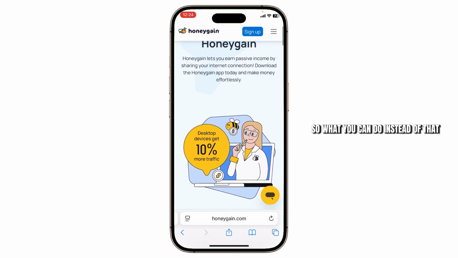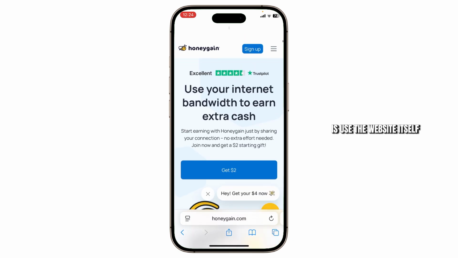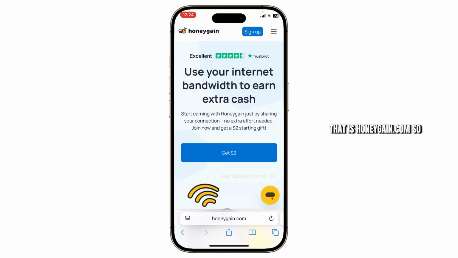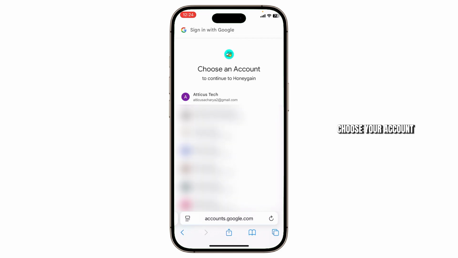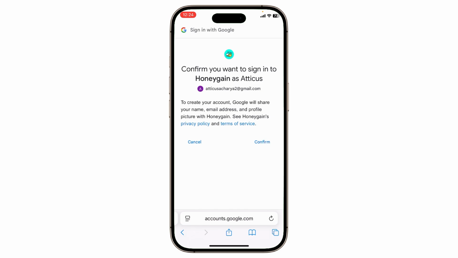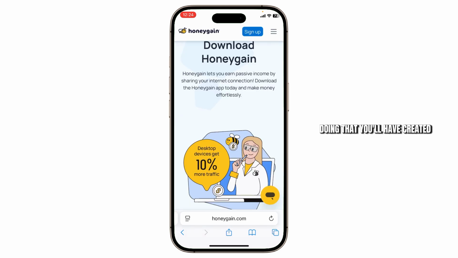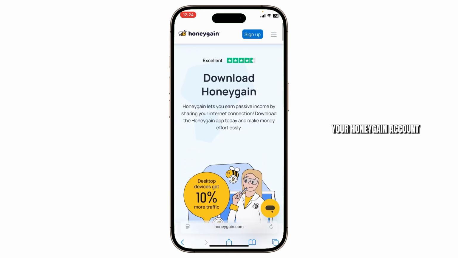So what you can do instead of that is use the website itself. That is honeygain.com. So what you can do is tap on the sign up option on the top here. After you tap on that, you can then create your account. So let's sign in with Google. Choose your account, then tap on confirm. Doing that, you'll have created your Honeygain account.